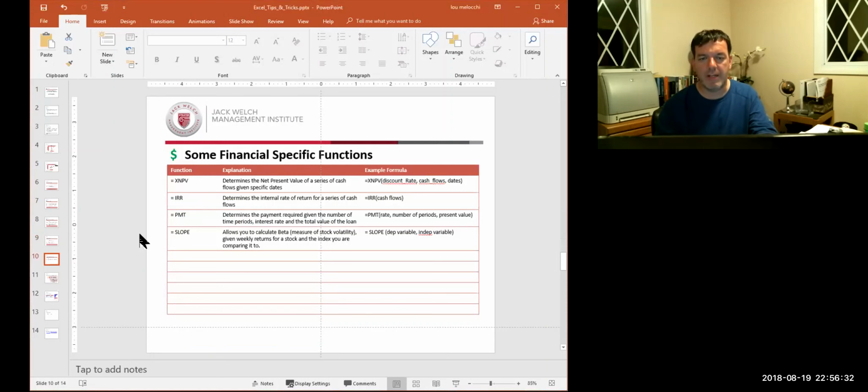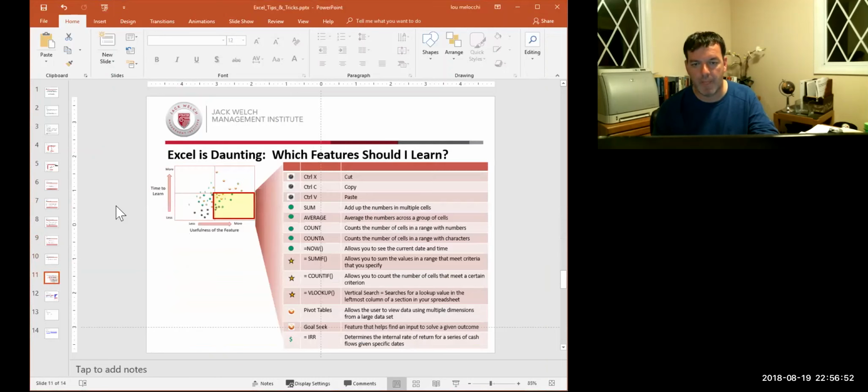And then here's our finance geek stuff, some financial specific functions: XNPV, IRR, payment, and slope. These are some great finance functions that you can use in different ways from a financial analysis perspective. Many of these will be seen in the discounted cash flow model that I'll show at the end of this video recording. All right, so what are the functions that I'm going to go through here real quick?